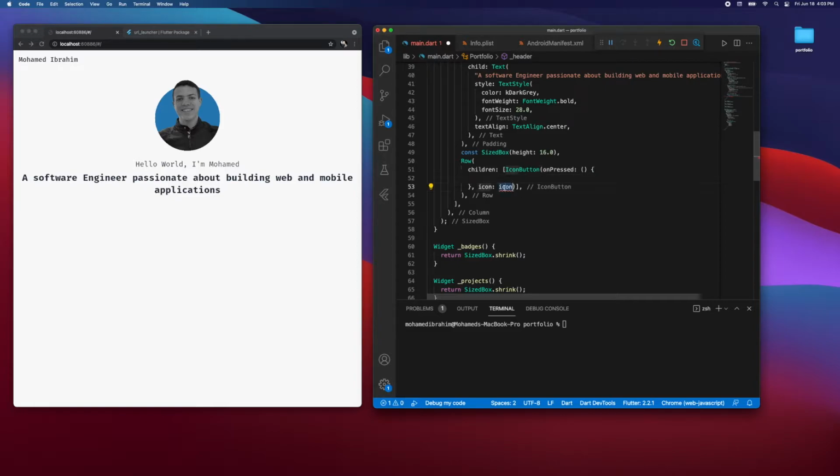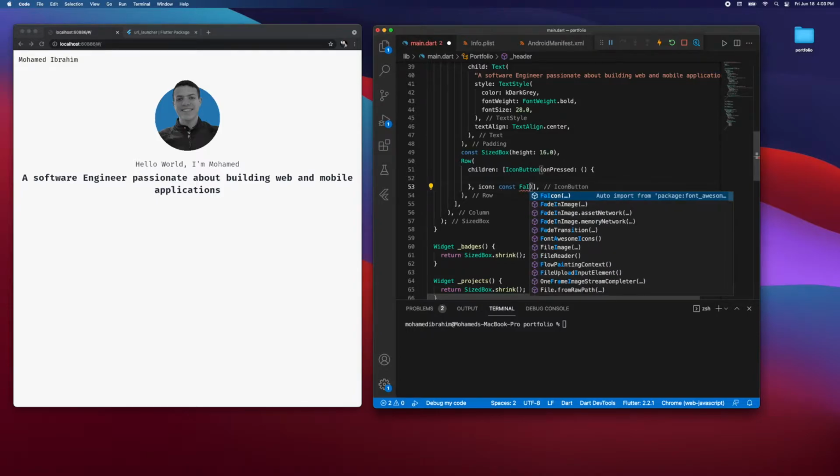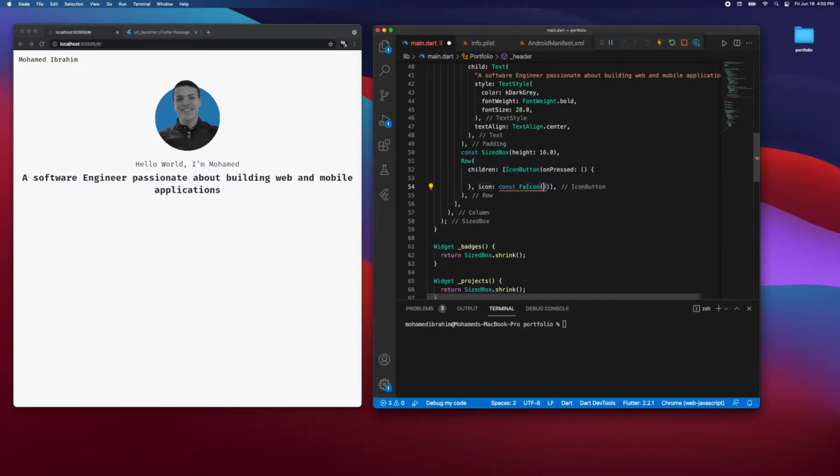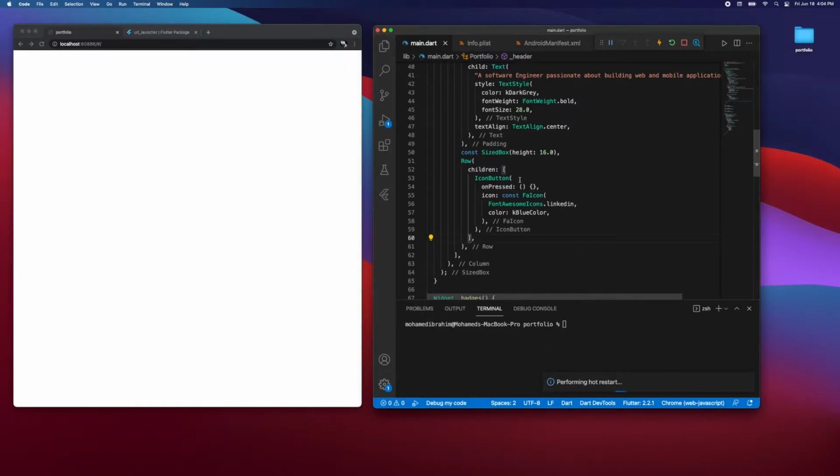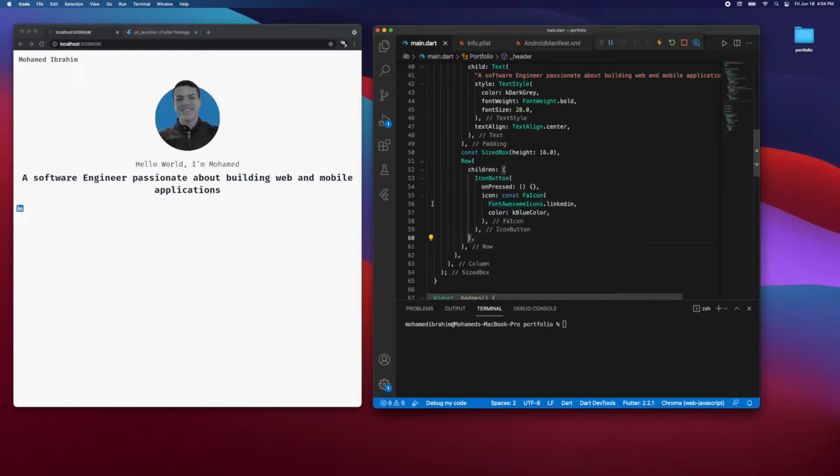And then for the icon, we will use Font Awesome. So we can say const FaIcon, and then FontAwesomeIcons.linkedin, and then color is equal to kBlueColor. Then let me just add some commas. So you can see that the LinkedIn icon was added here.